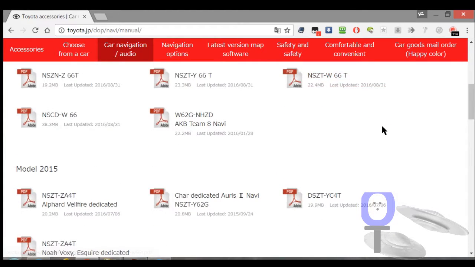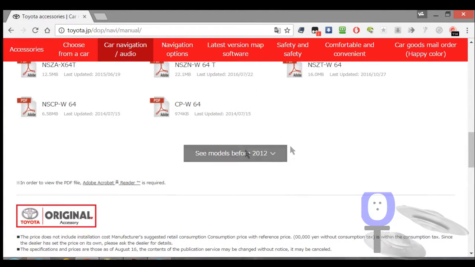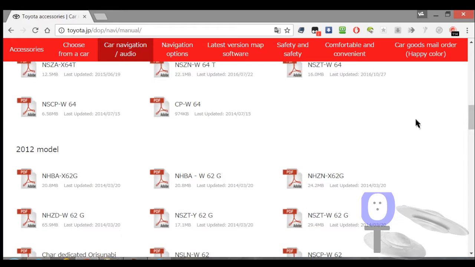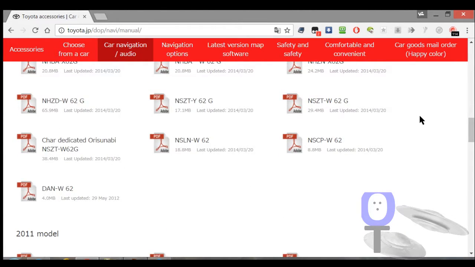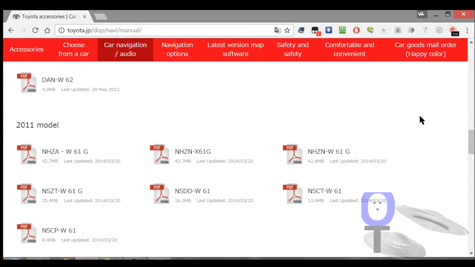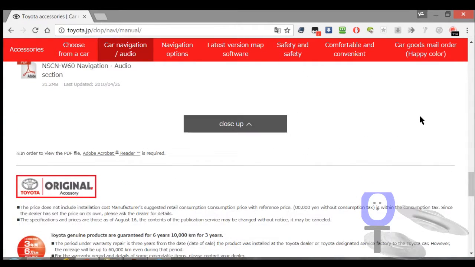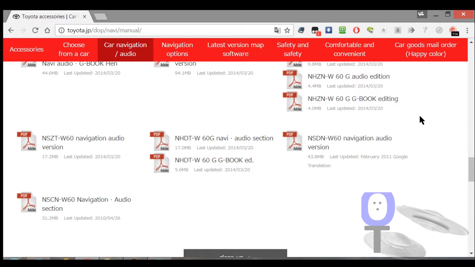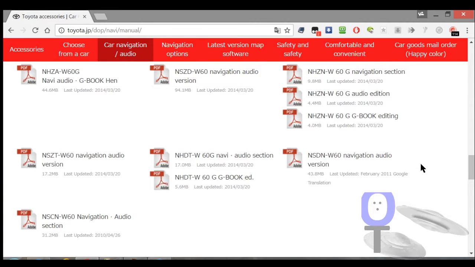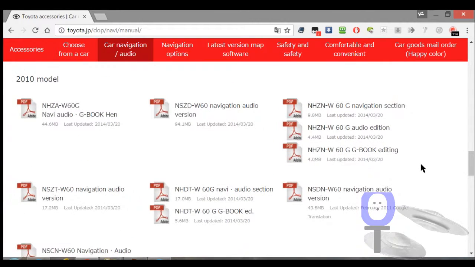This is their site for manuals for the nav computer section, as you can see, and I'm looking for the model of the unit, which is 2010-2011 model. Right, I think I've found it finally.